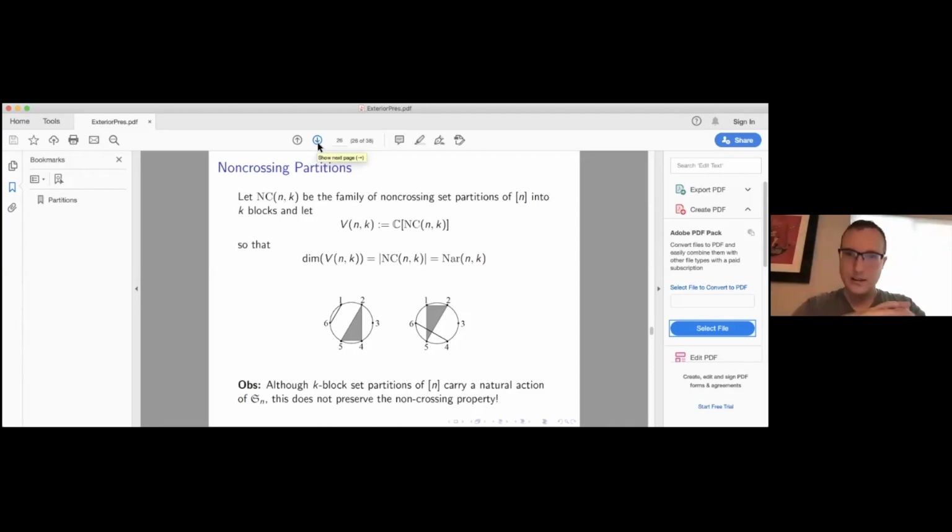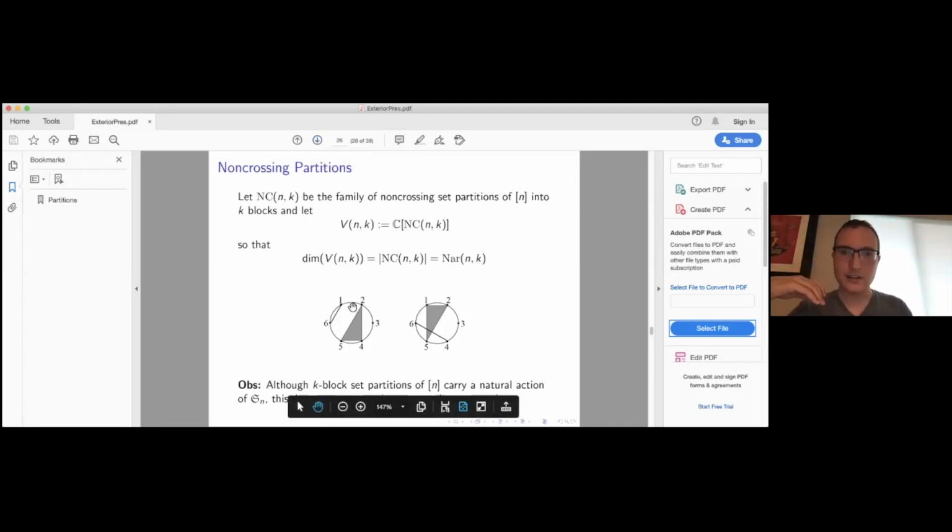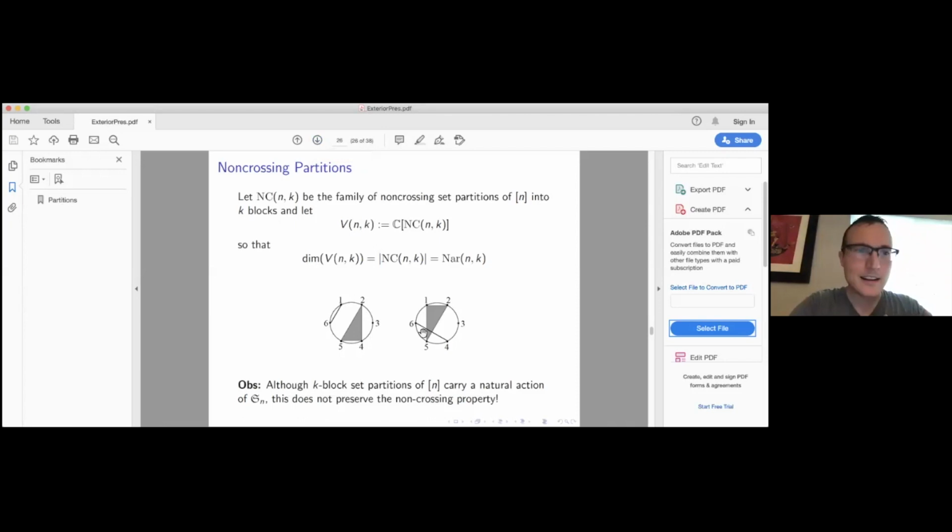So here is a non-crossing partition of 1, 2, 3, 4, 5, 6. The idea is that these blocks do not cross. And here is a partition that is not non-crossing. It is a crossing partition of 1, 2, 3, 4, 5, 6. So there are Catalan many non-crossing partitions of the numbers between 1 and n, and there are Narayana many of these partitions that happen to have k blocks. So I'm going to let NC(n,k) be the family of non-crossing partitions of the numbers between 1 and n into k blocks.